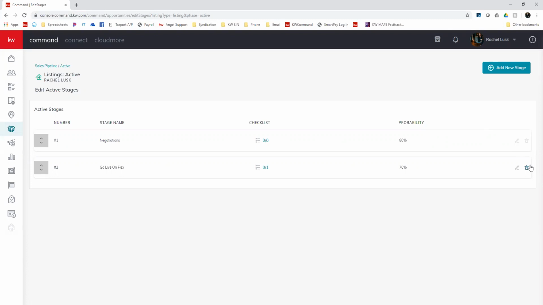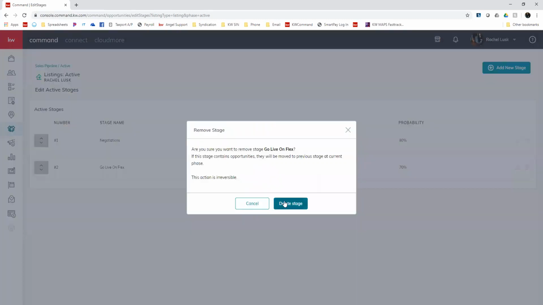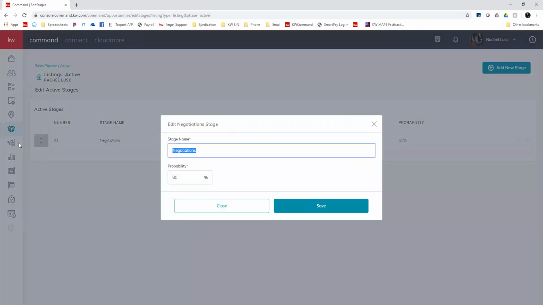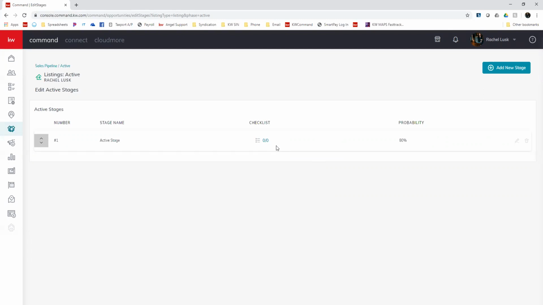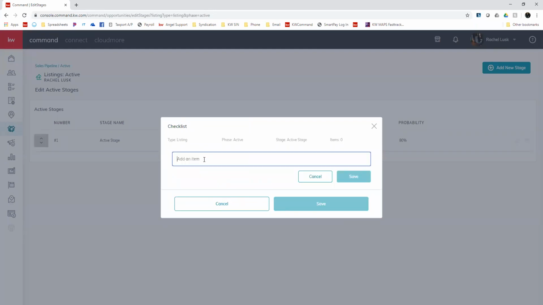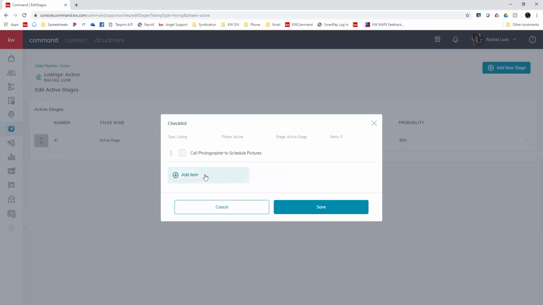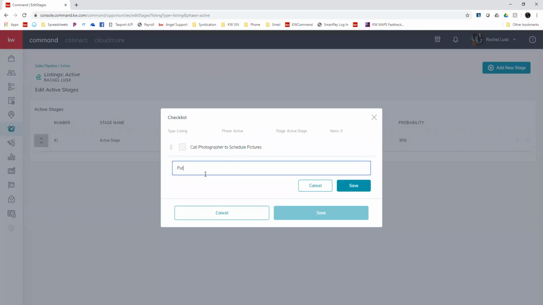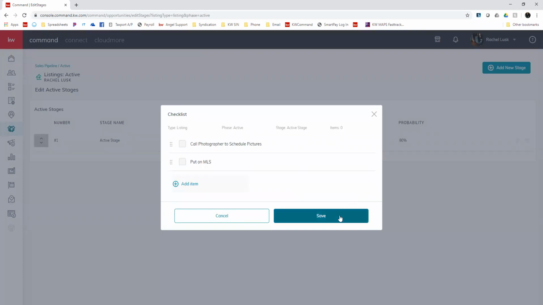Whenever you log in, they come with already generic stages, and that's okay. You can edit the names, change them. If I didn't want go live on flex, I could just edit this and say, this is my active stage. So I could put all my opportunities under my active stage, and then if I had one long checklist for every time a listing goes active, I can enter this checklist here. So whenever a listing goes active, I can say, call photographer to schedule pictures. It may be, whenever it goes active, put on MLS, whatever your checklist may be.